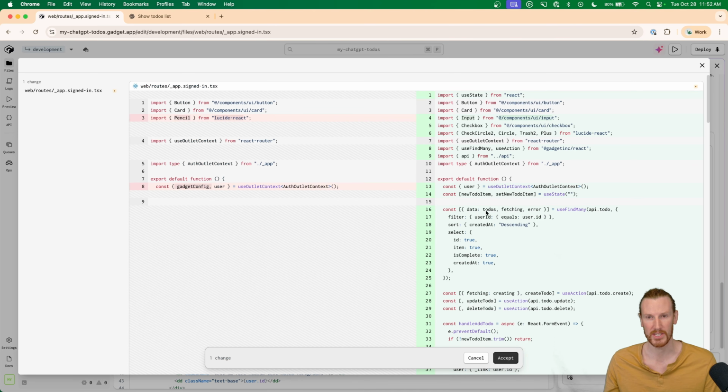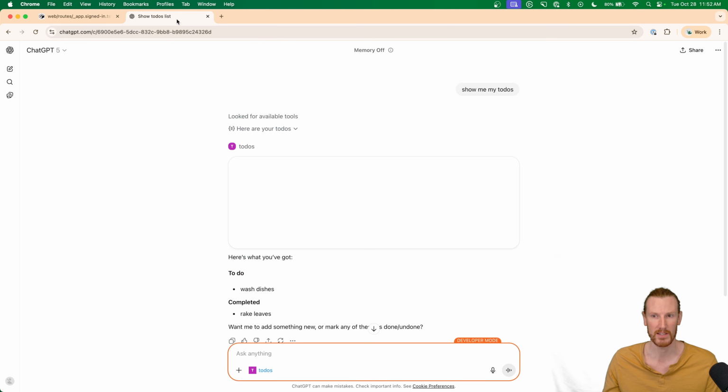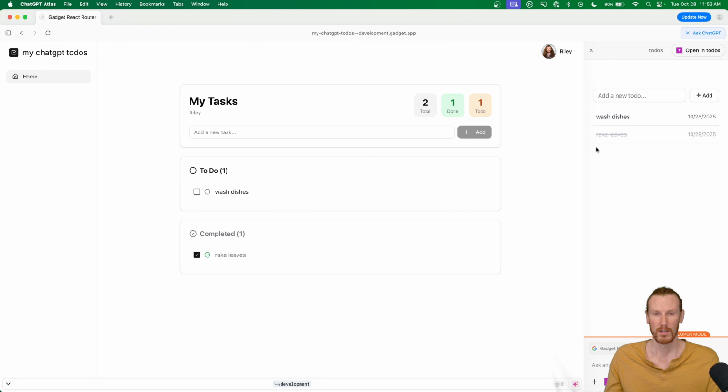There we go. So once again, we can view changes full screen, and we can just go ahead and accept them. And now let's go back to, so there we go. It is not super fancy. I was hoping for something a bit fancier, to be honest, but it is a bit fancier. And now I can add to-dos in either place.